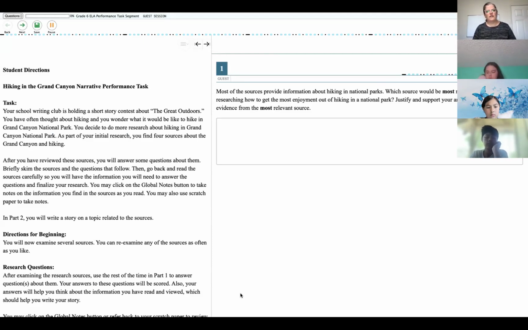All right. Does everybody see the test where it says student directions, hiking in the Grand Canyon, narrative performance task? You should see that on the left side. Good. You see that too, Lizzie? Uh-oh, she's lagging. Are you there, Lizzie? Do you see the test now? No, it should say on the left side of your screen, student directions, hiking in the Grand Canyon. Do you see that?